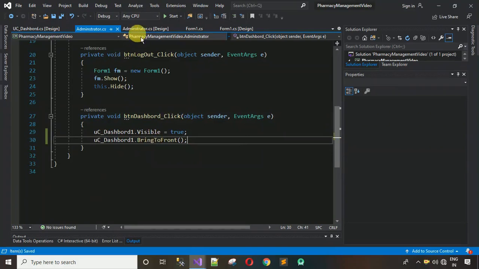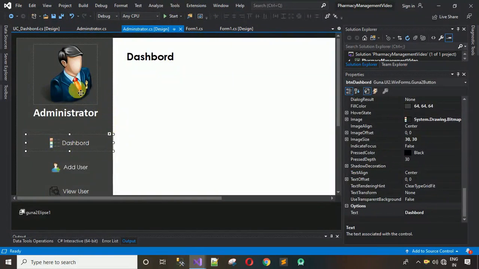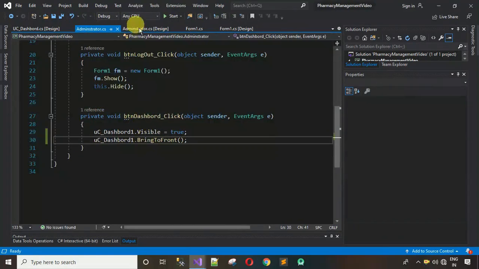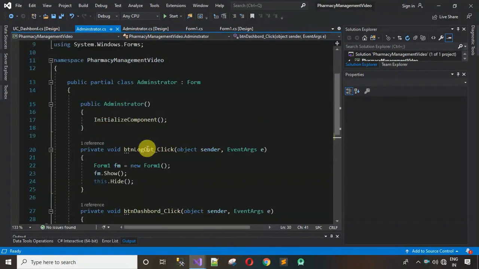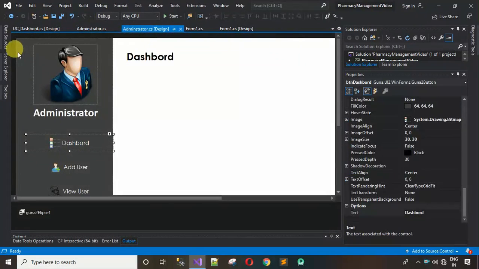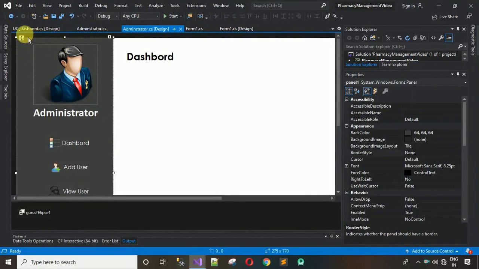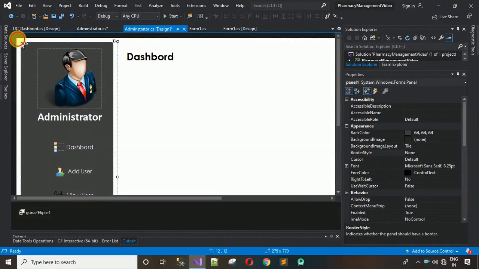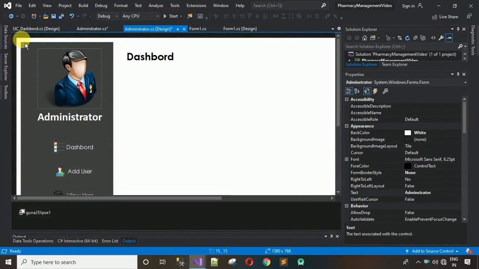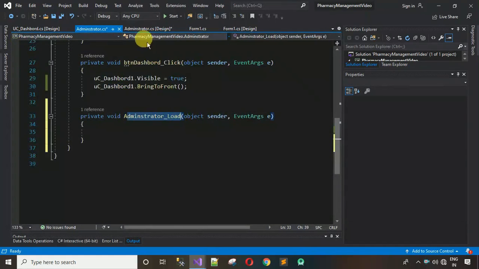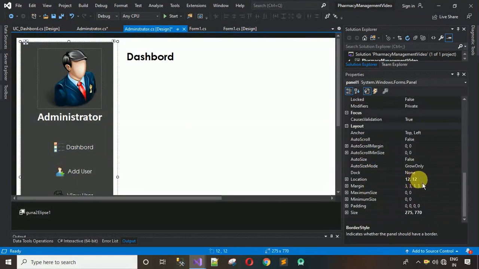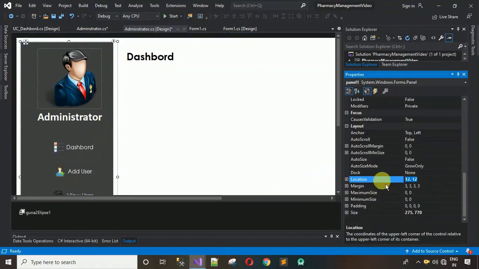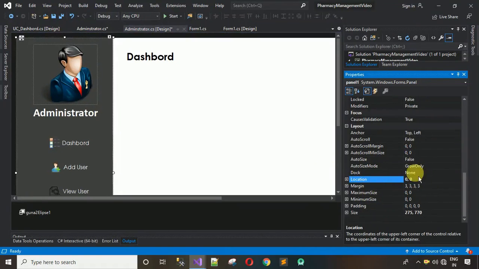And what I want is when this form loads, this user control needs to be hidden. For that you have to generate a form load event. So for that let me remove this one. Click on the back and on the form in the empty space, just double click on this and this will generate the form load event. And after this, let me place this one in the proper position. So for that, move back, select this panel and go to location, 0, 0 and hit enter.